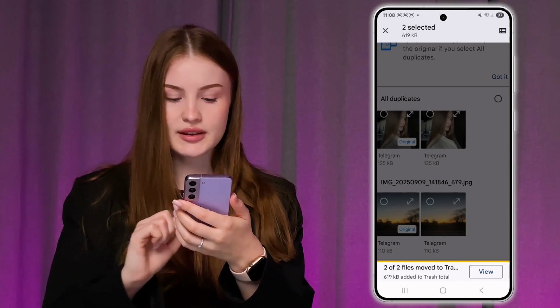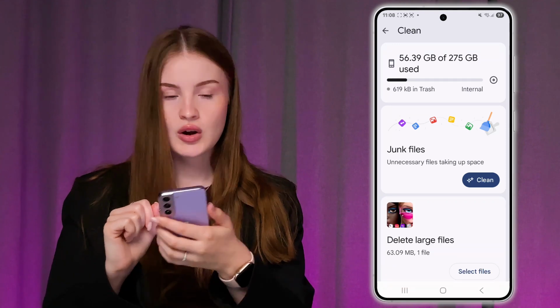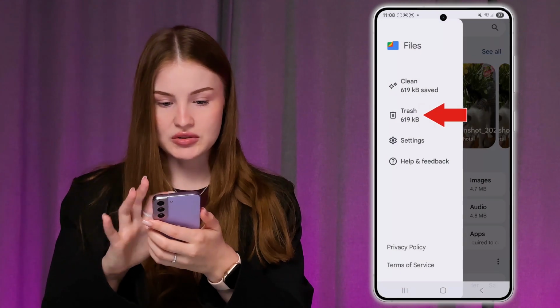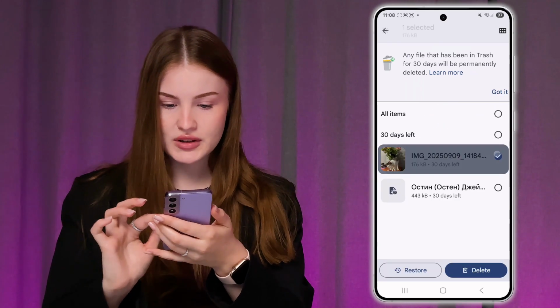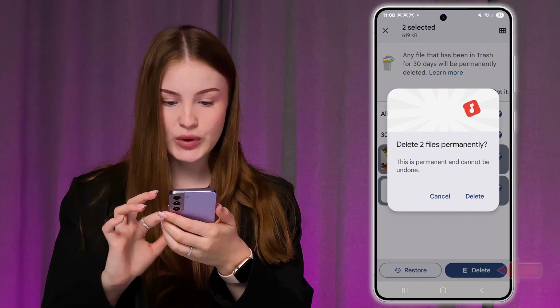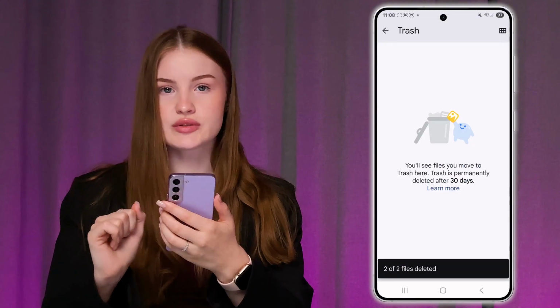So you can immediately tap on view, or if you missed this tab, just go back, tap on trash. From here, choose the files once again and click delete. But this way you will permanently delete those files.